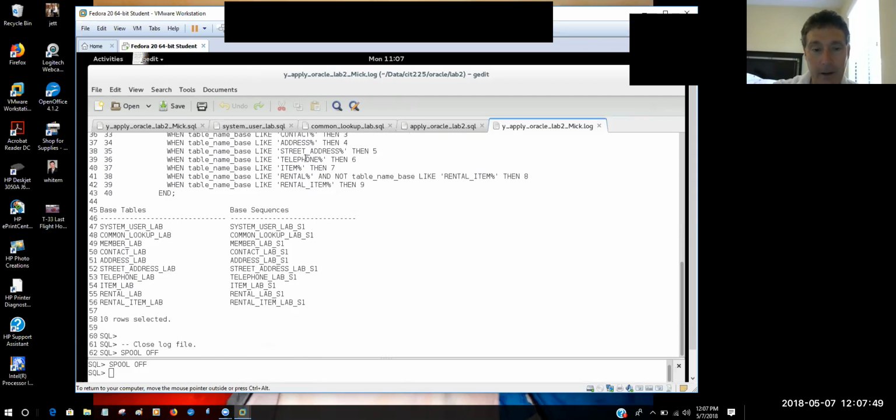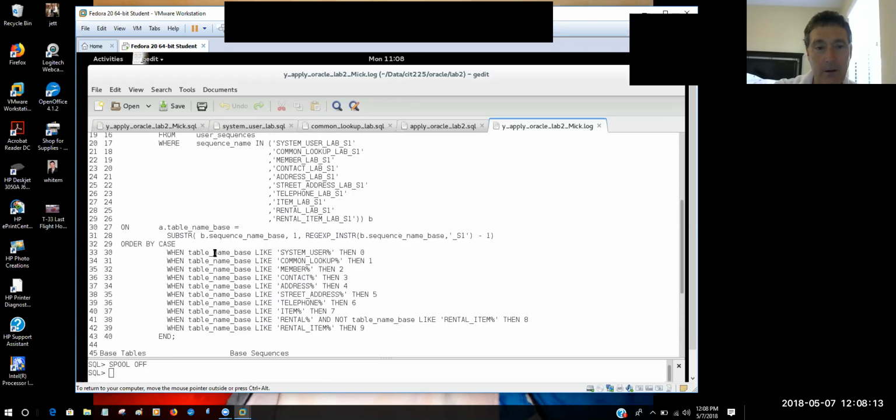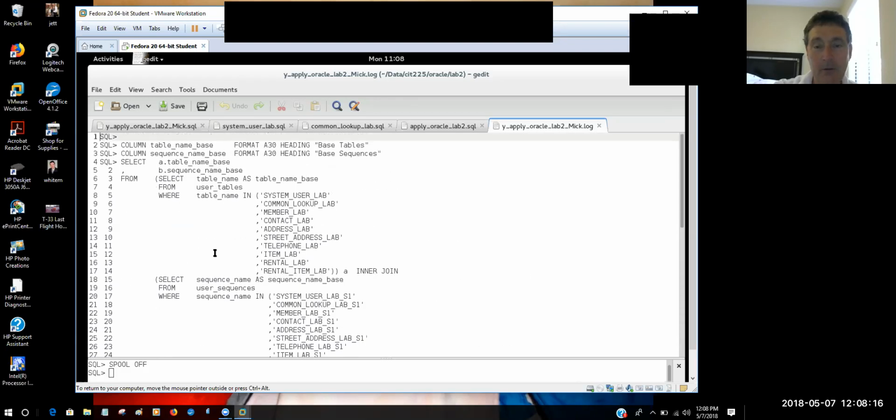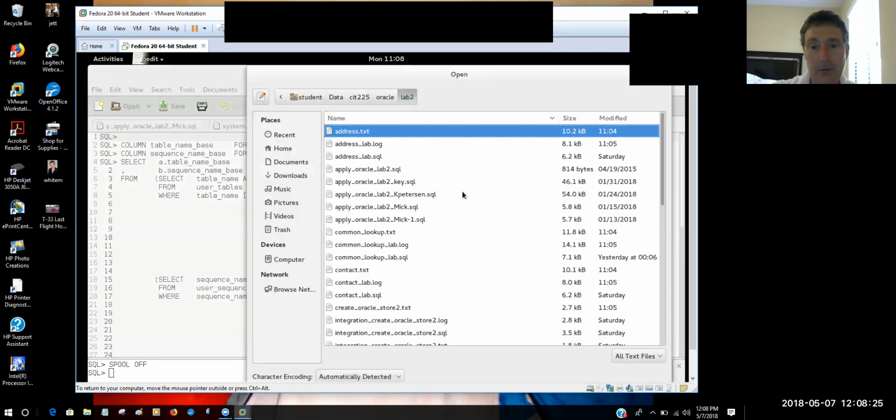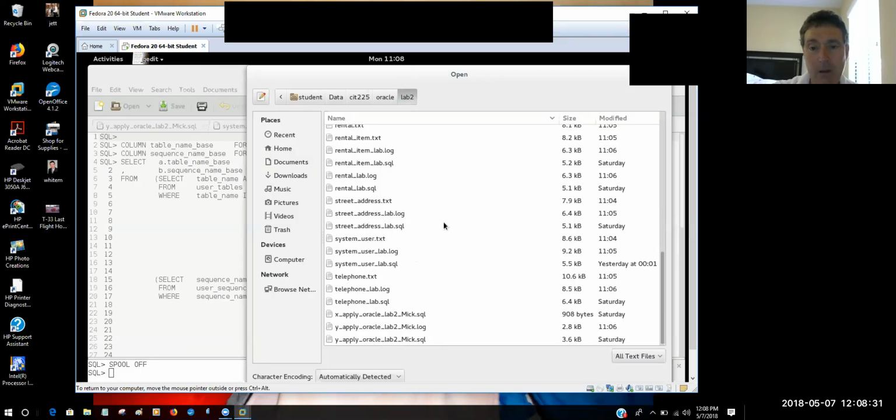So I have the validation query, and here are the results. Base tables, 10 rows selected. That means my tables say system user lab, and my sequences say system user lab S1. Okay, and so that looks good. Looks like everything got created, but you have to go in and look at each of those log files. Now it's best to do them in the sequence that they ran.